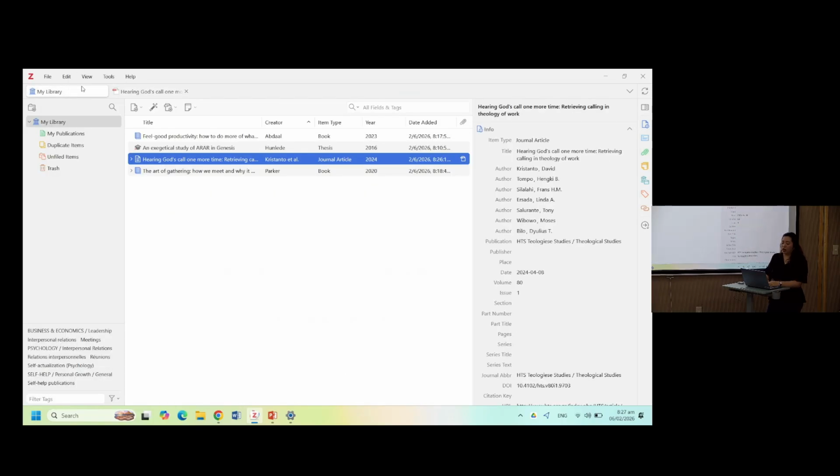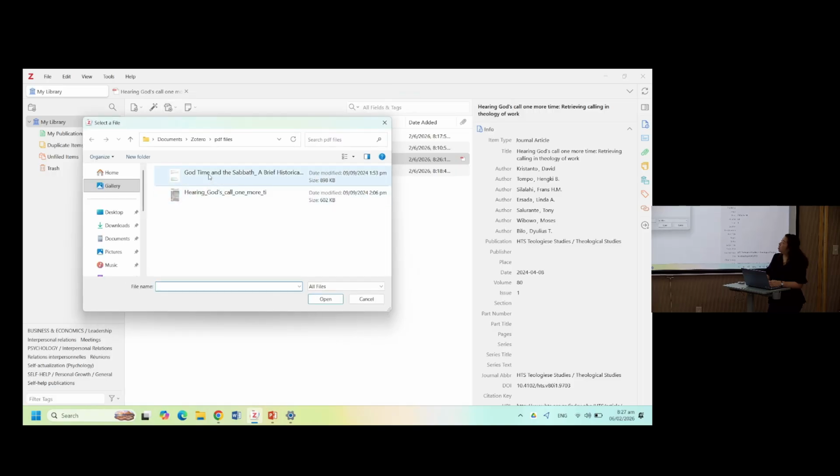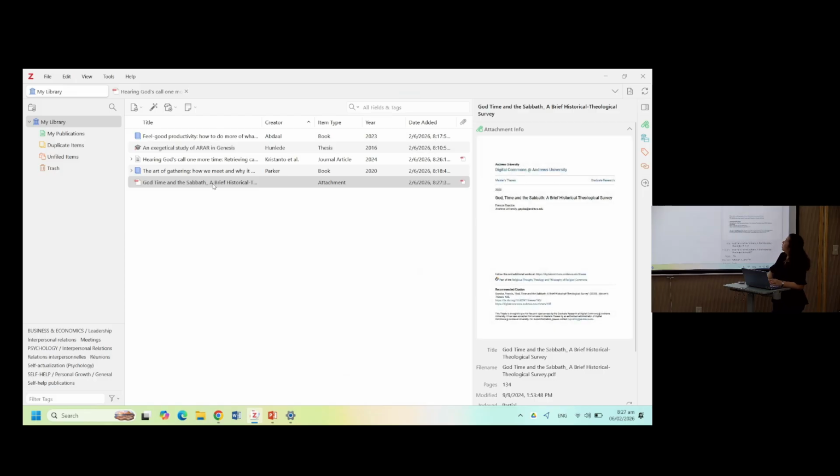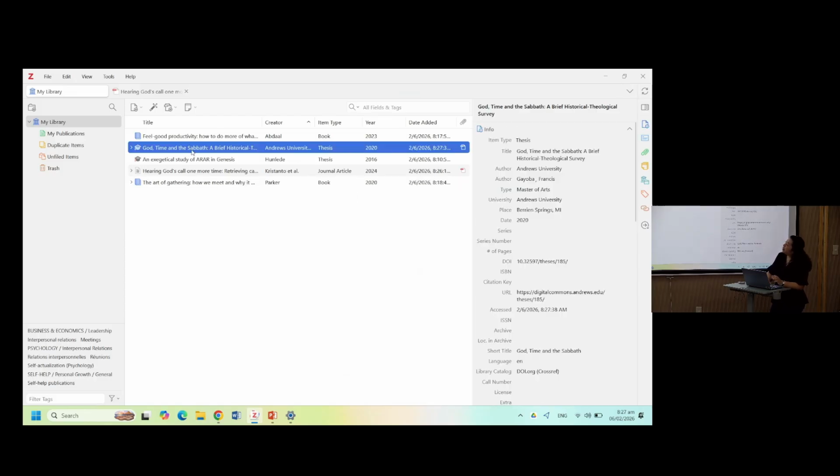Again, you can click here, add file, and then just add a material from your collection. Automatically, Zotero will generate the information. So we have here the information for the last one that we entered. We didn't do anything, we just added a file. Nothing manual there. Question?